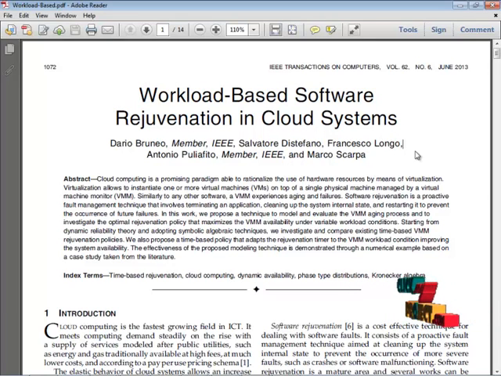The title of our project is Workload-Based Software Rejuvenation in Cloud System, in the domain Cloud Computing. Let's see a brief explanation about our project. Cloud system is the fastest growing field in our ICT. It meets computing demand steadily on the rise, with the supply of service models after public utilities such as energy and gas traditionally available at high fees.